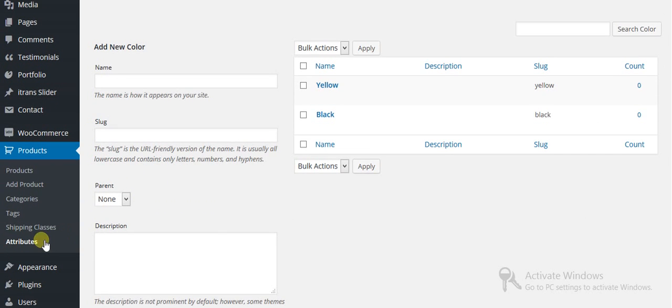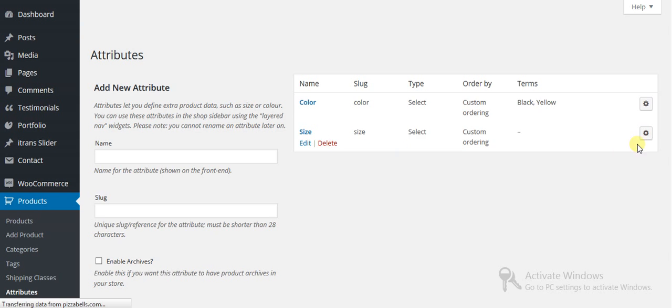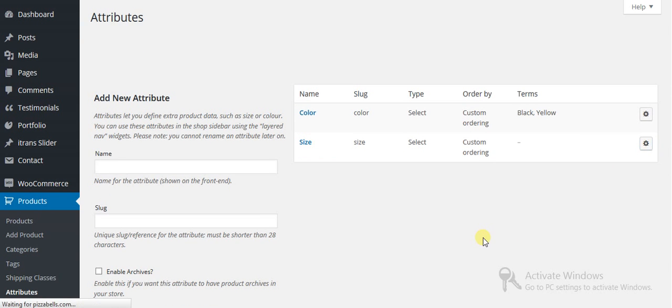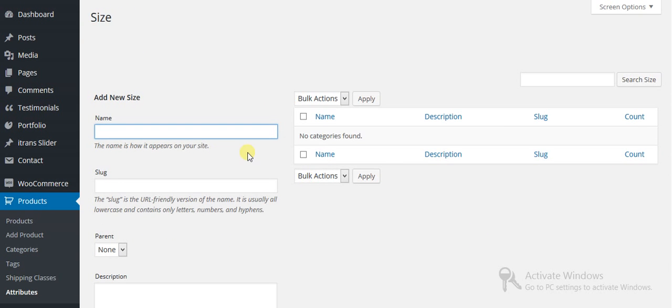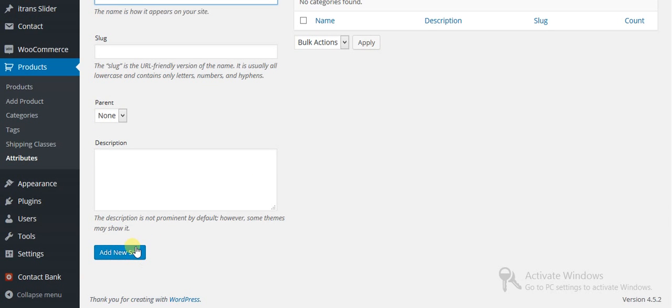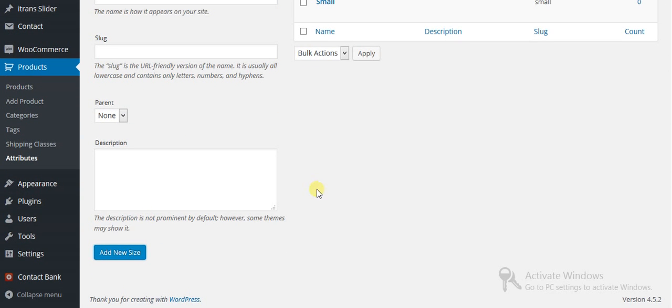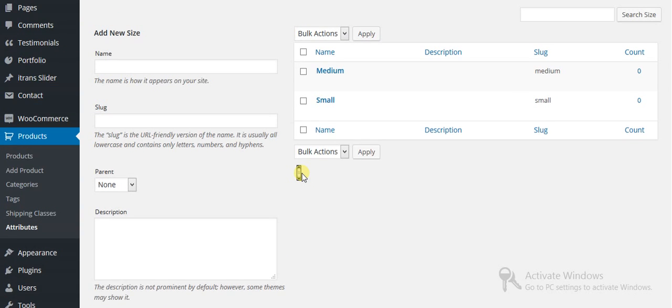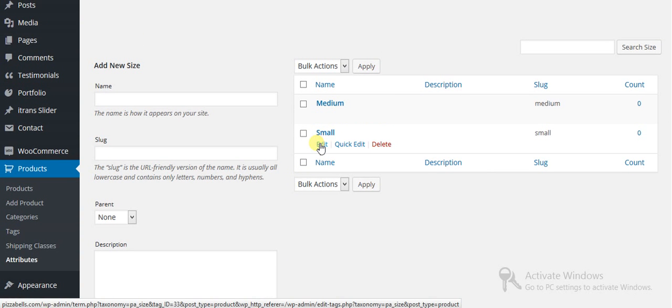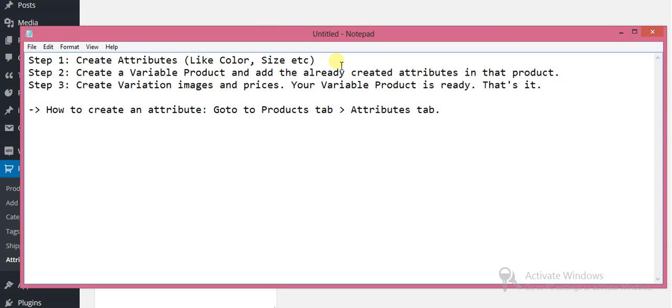In the same way, we'll create the sizes small and medium. Just need to click on this settings icon again. Here we'll put small. And medium. Okay, so we have two sizes, small and medium. Now the first step has been done. That's create attributes. That's done.